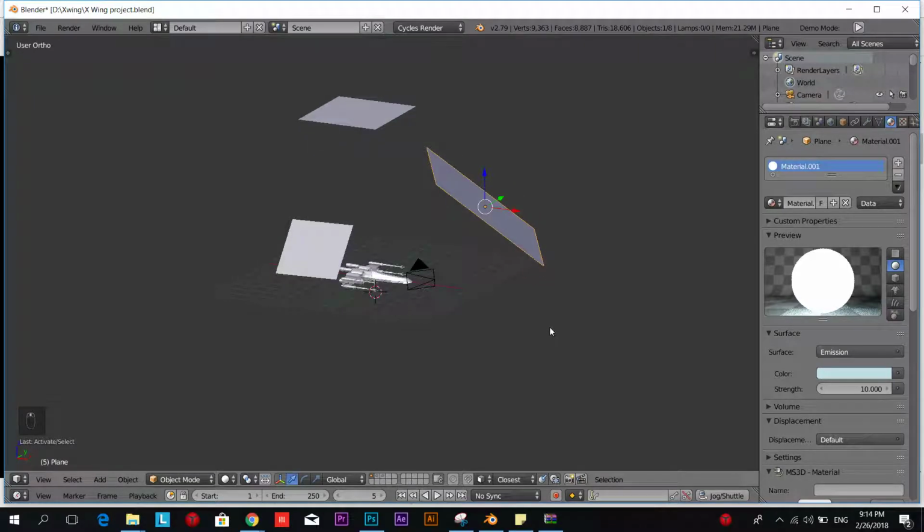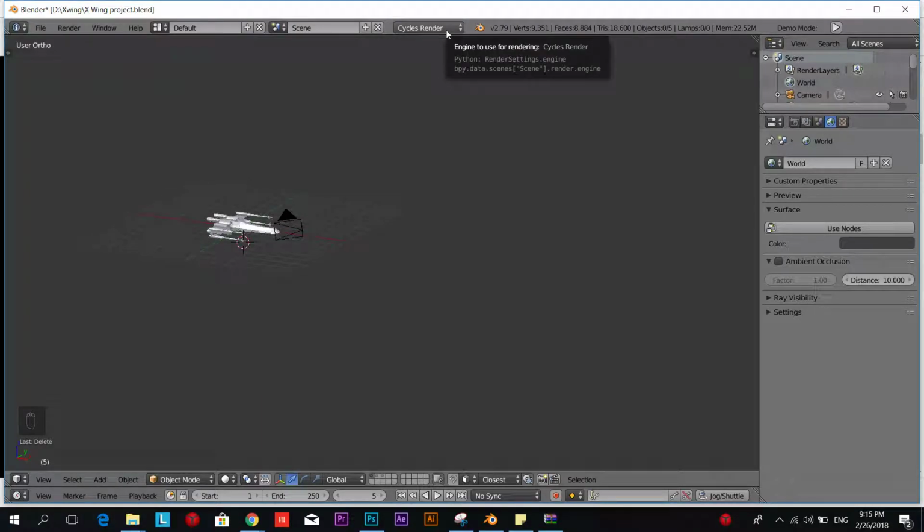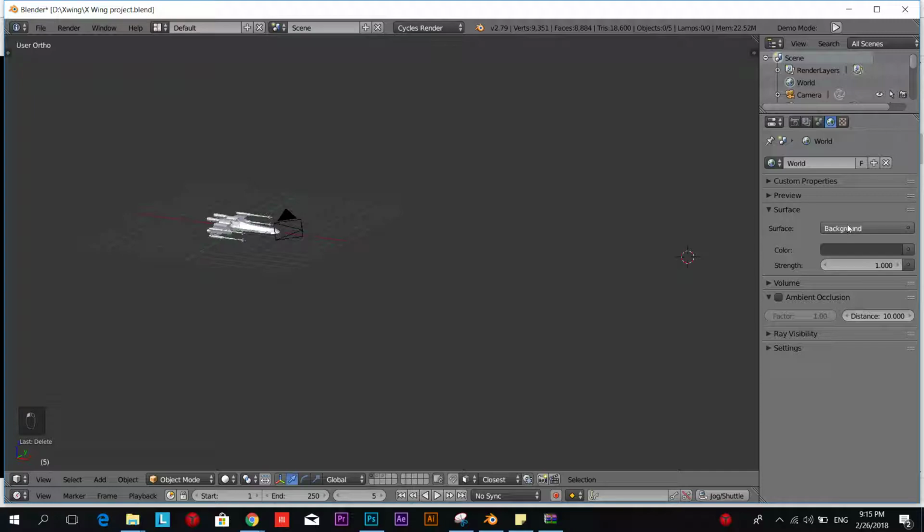So we're going to delete the planes that we created last time. If you don't use Cycles yet, or if you haven't switched it from Blender Render, just switch here to Cycles Render. And here in the panel where you can see the globe or the earth, you just press use nodes.